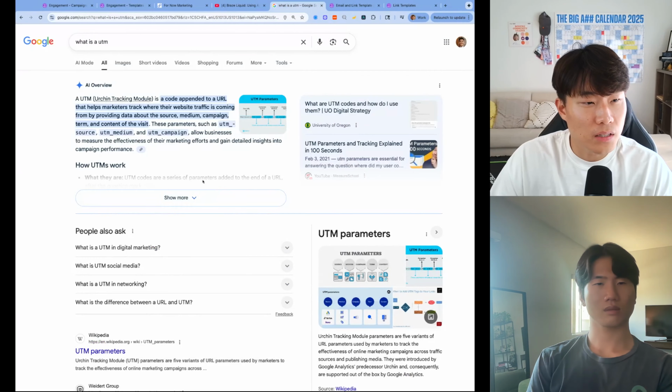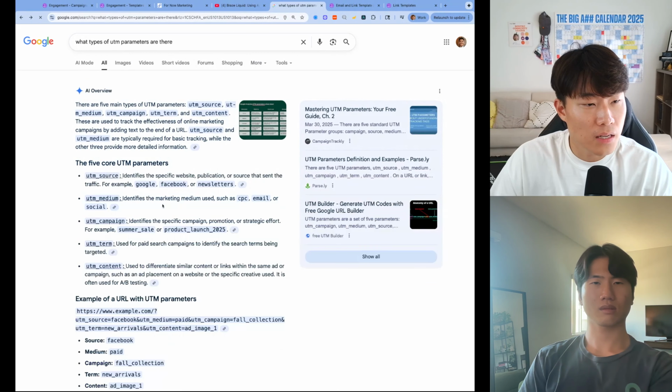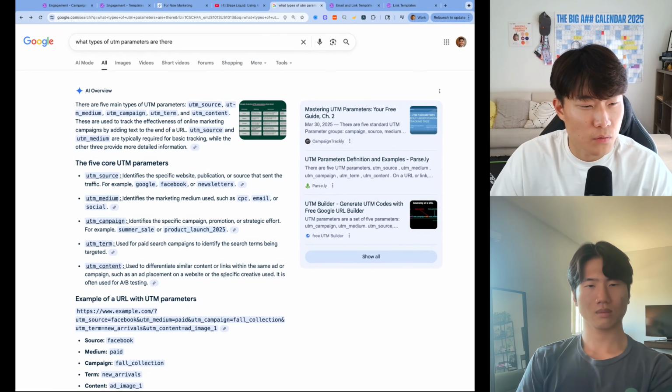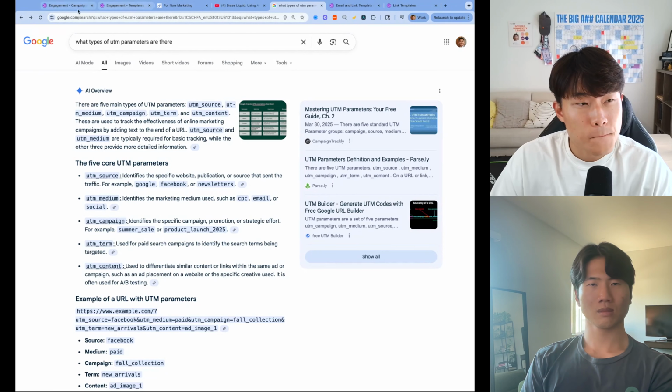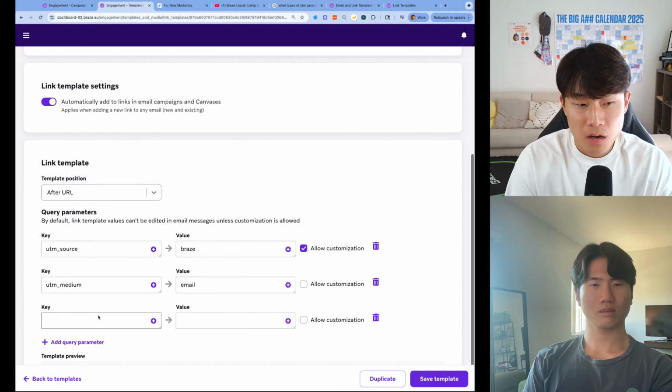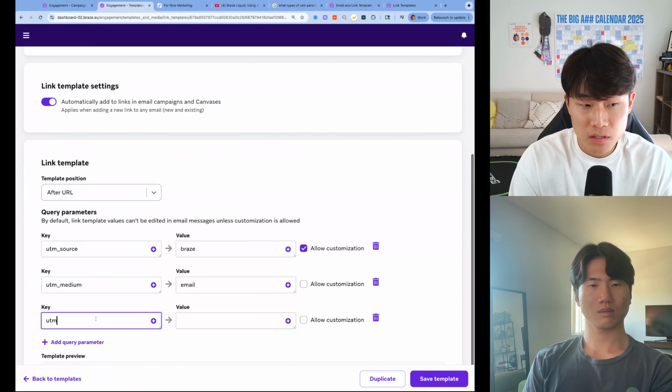Let me look this up. Go back. How do they define this? Identifies a specific campaign, and then content, similar contents or links within the same ad or campaign, ad placement or website with a specific creative used. Okay, so campaign is usually like what Braze campaign was this?